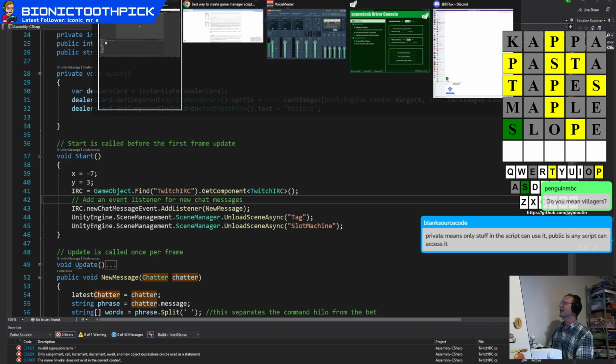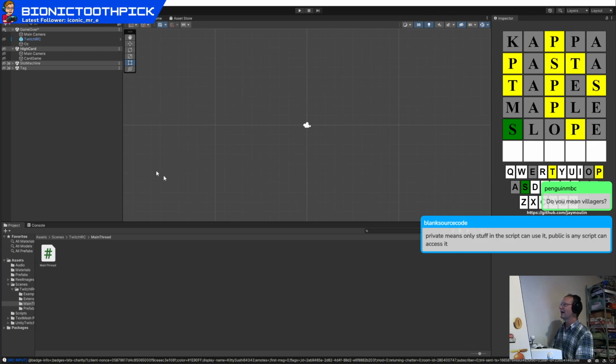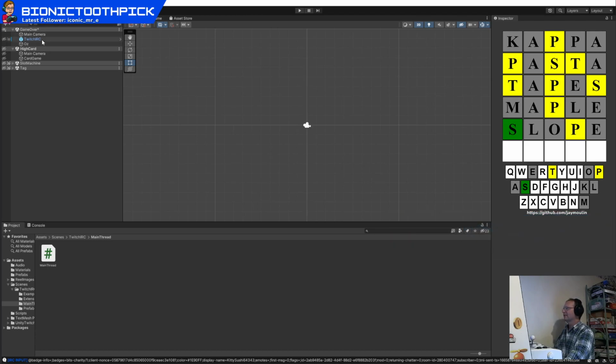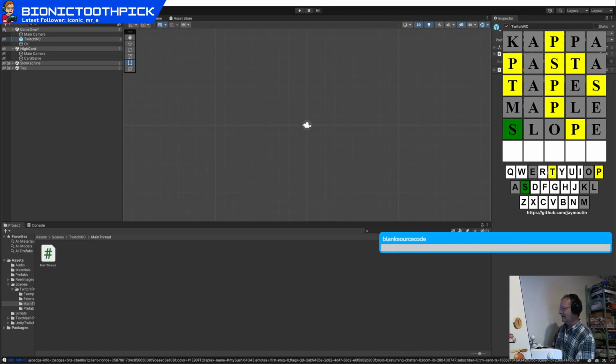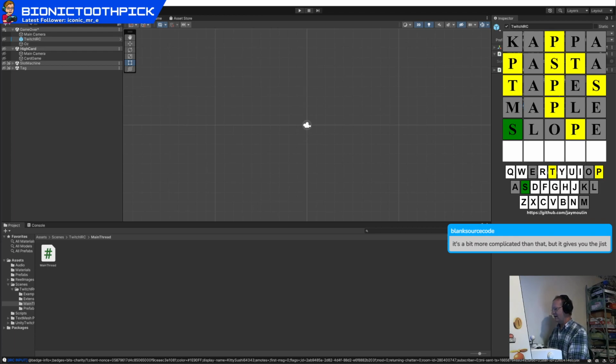I keep hitting Alt Tab. You would not believe how many times trying to find this window. So in the game over scene, this Twitch IRC block, this is where I want to make the new script. So we're going to add a component, and it's going to be a new script. And this is going to be called Manager. That's probably a bad name to use. So we'll call it The Manager.